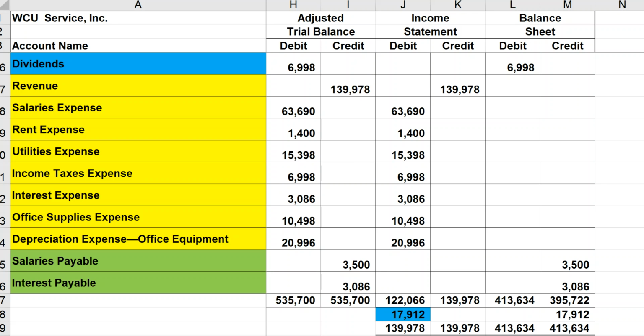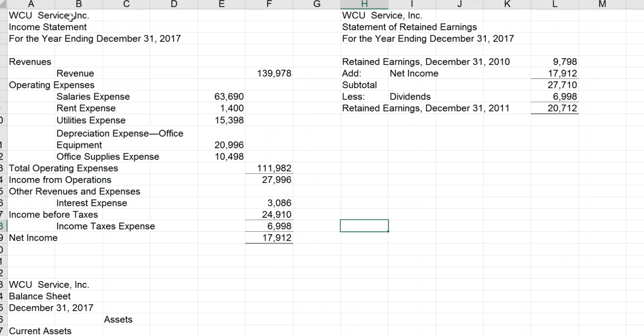In order to do that, you're going to go to the income statement column of your worksheet, and you're going to pick up your revenues and expenses. But recall that when we're doing an income statement in a multi-step format, we need to make sure that we follow the format. So we're going to take our revenues and our expenses, and now we're going to prepare our income statement. When you do your income statement, make sure you have your title. Your title includes the name of your company, the name of the statement, and for the year ending.